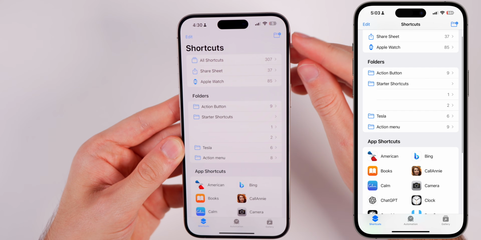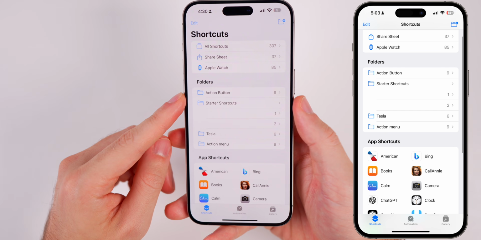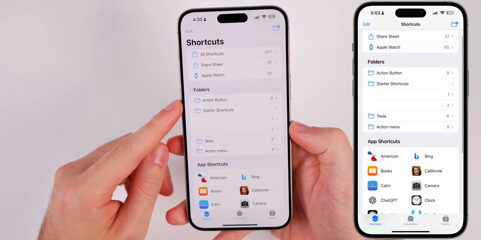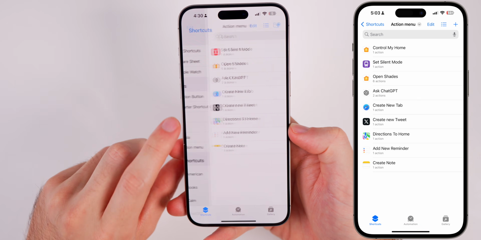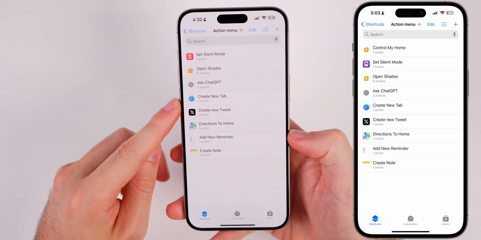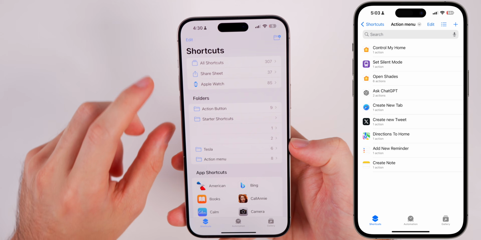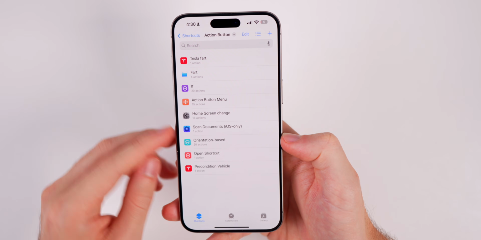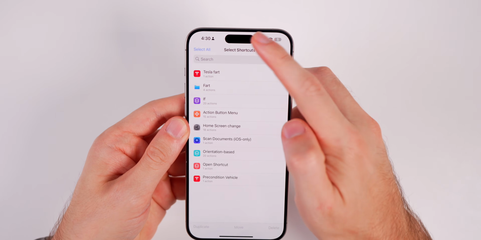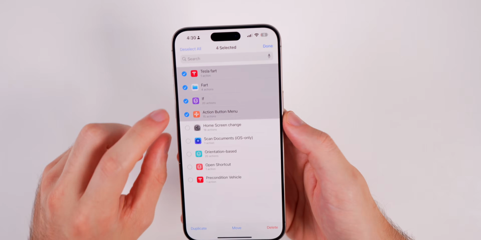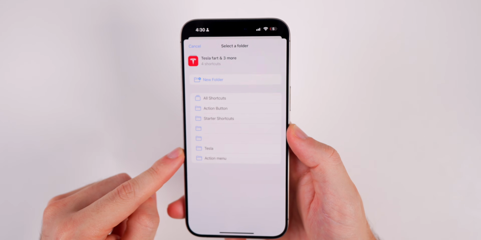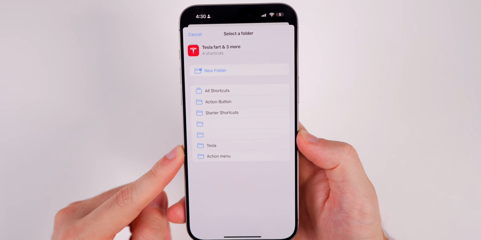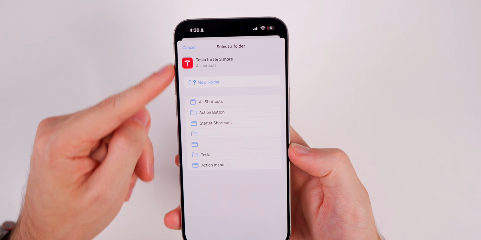So all you do to set this up is just create a new folder. You can use the folder that we created at the beginning of this video, but you might want to have a different type of folder for this action menu. And all you do is just add the different shortcuts into that menu. Now you can move them. So if you had everything in a folder previously, all you need to do is tap on Edit right here and then select the ones that you want to move, and then go down here to the Move option once you have them selected, and then just select your folder that you just created, or you can create a new folder out of that selection.